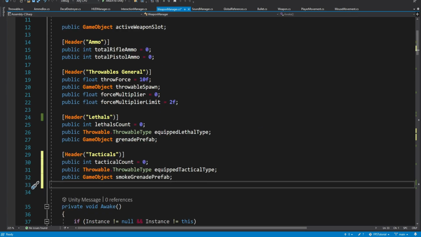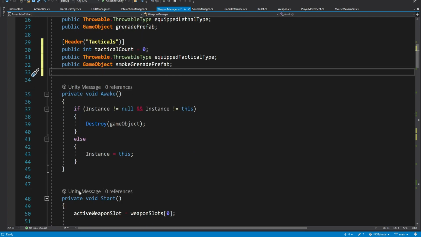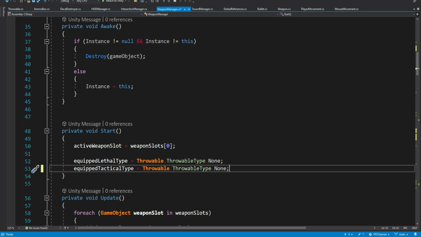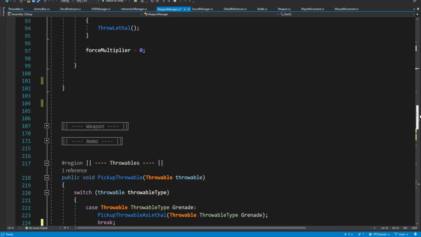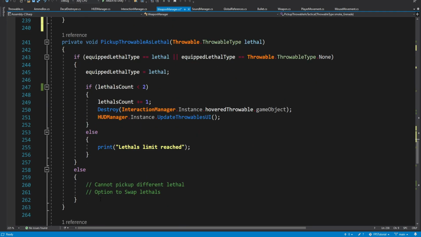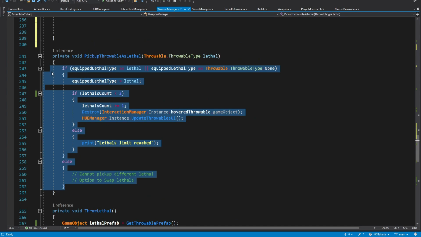So the same way we had a count for the lethals, we also want to have a count for the tacticals. We also want to have a reference to the equipped tactical type, and we also want to have a prefab for the smoke grenade. Now at the start, we're also going to set it to be none. And now we can start adding the code for this pickup throwable as tactical. So the code will be very similar to the one we had over here for the lethals. So let's just copy all of this and paste it inside.